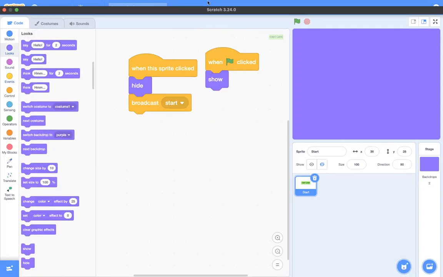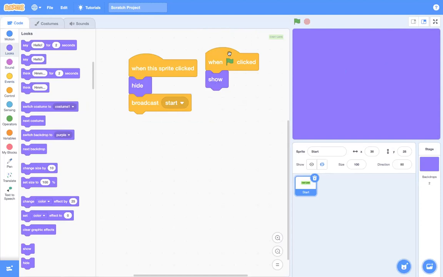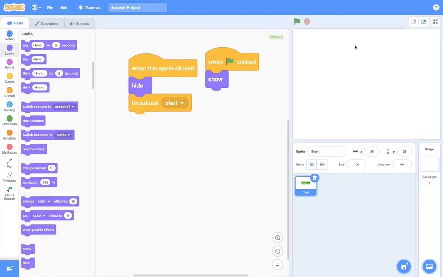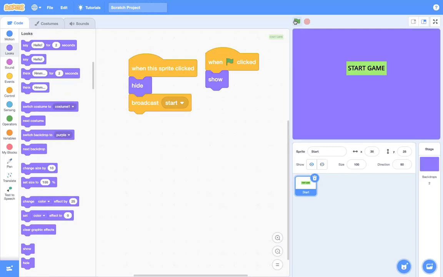I'm a little bit fast, I think. Let me pause at that. So when green flag is clicked, the start button will show and someone can click start. Then the game will start over from there. Now to start over the game, we want to start asking.